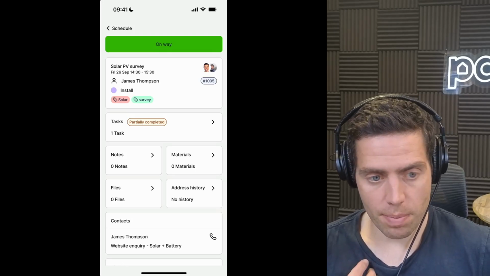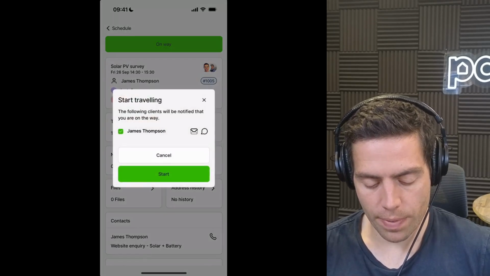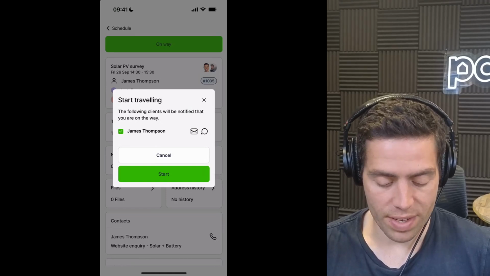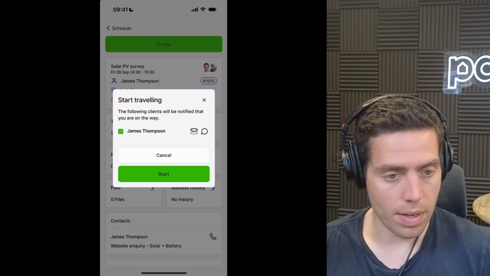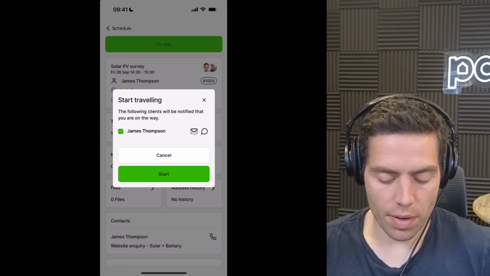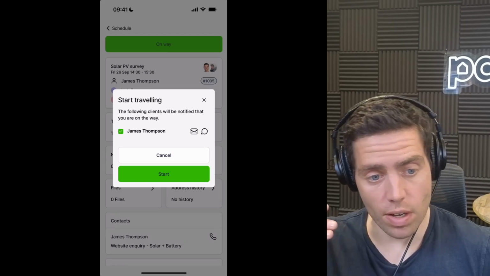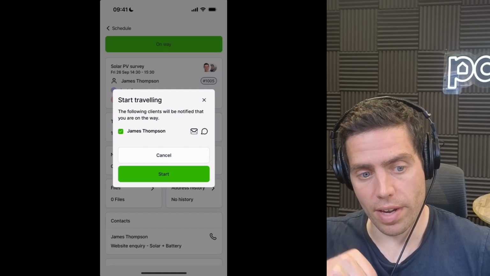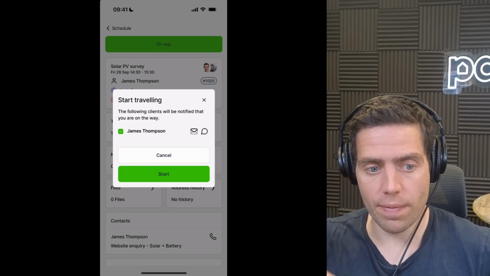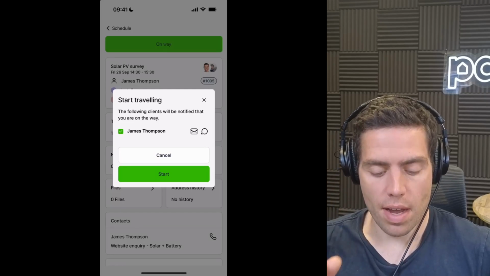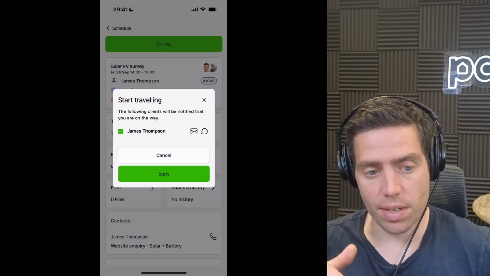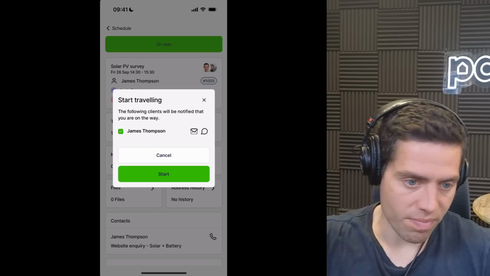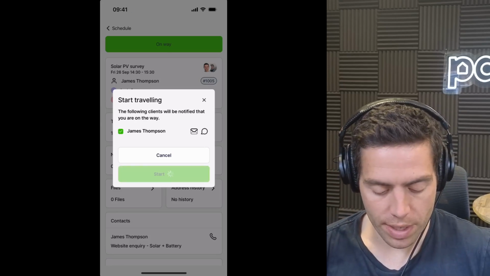So as the person in the field, I now go, I'm on the way. I can see that for James Thompson, I've got his email and his mobile number. When I click start, it's going to use the Google Maps API, which looks at the current travel conditions based on my location and the location of the booking. It's going to send the customer a notification to say that Matt's on his way with an estimated arrival time of whatever it is, plus a 10-minute window, just in case.